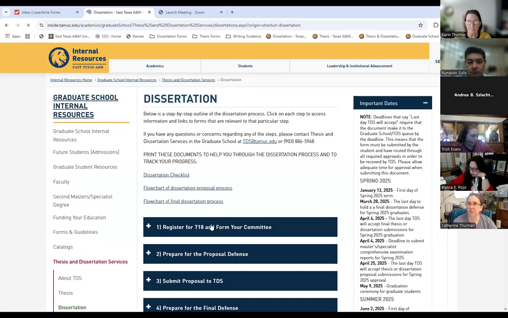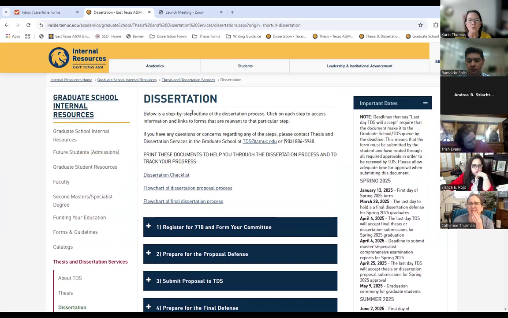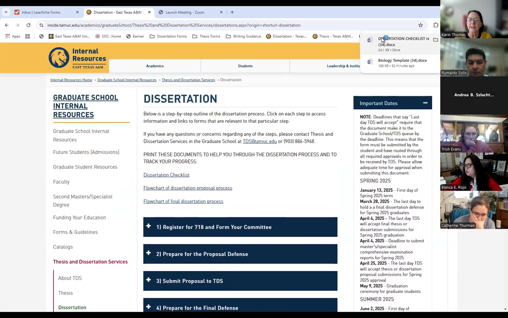So this is the page you will be going by as you move through this dissertation process. Once you have completed comps, this is where you come to. Now, be sure and read all I have put in here because somewhere along the line, you'll probably need to know it. One thing I encourage everyone is to use this checklist. It tells you step by step.